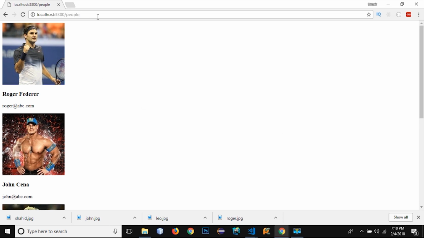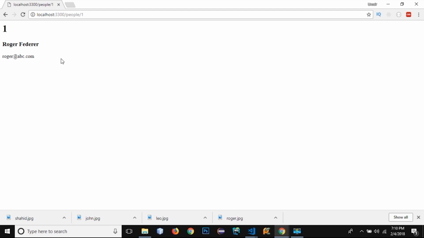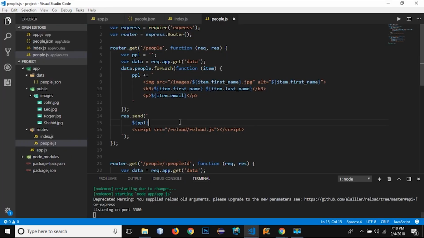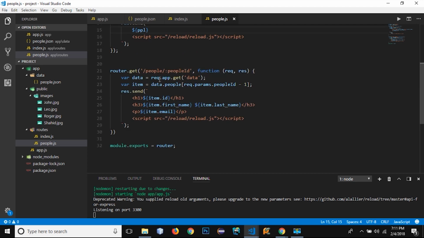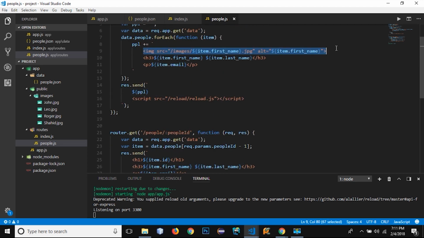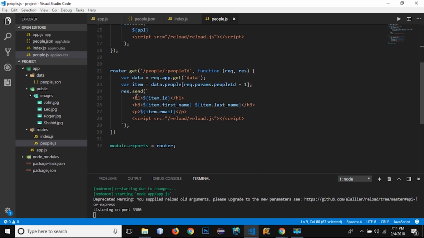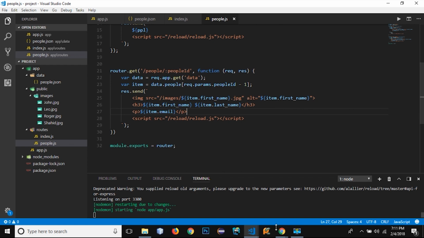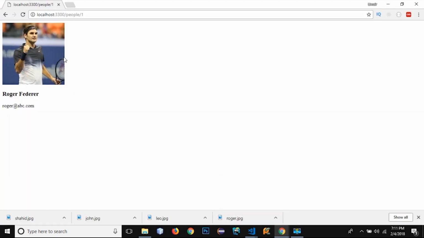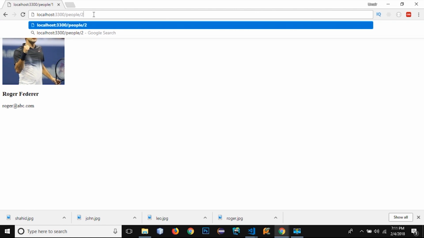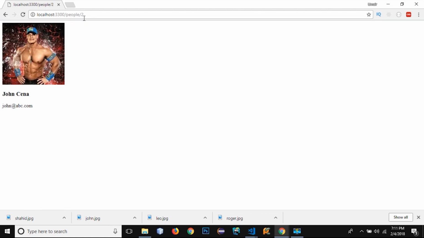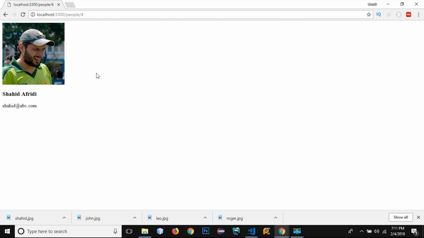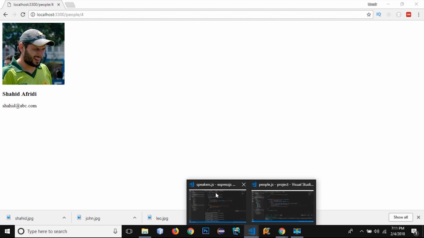If I go to /1, there is no image. Let's add the image right there as well. I just need to copy this one and paste it right here, and the name of the variable is the same as item, so we don't need to worry about it. item.firstName.jpg. Let's save it, and if I go to my browser you can see that the image has been imported. Let's navigate to the second person, that is John Cena. So I have got all these 4 people in my view.